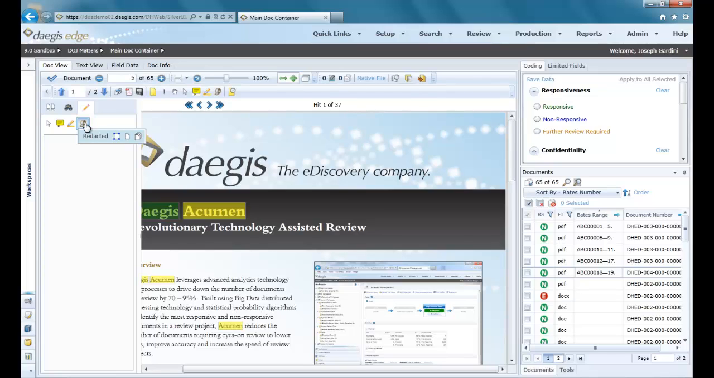But if I just want to redact a section, I could click redact, and then I would just drag my redaction and drop it. So now in the side pane, it will show me what kind of redaction it was, what page that redaction's on, and it will show me which reviewer placed that redaction as well.